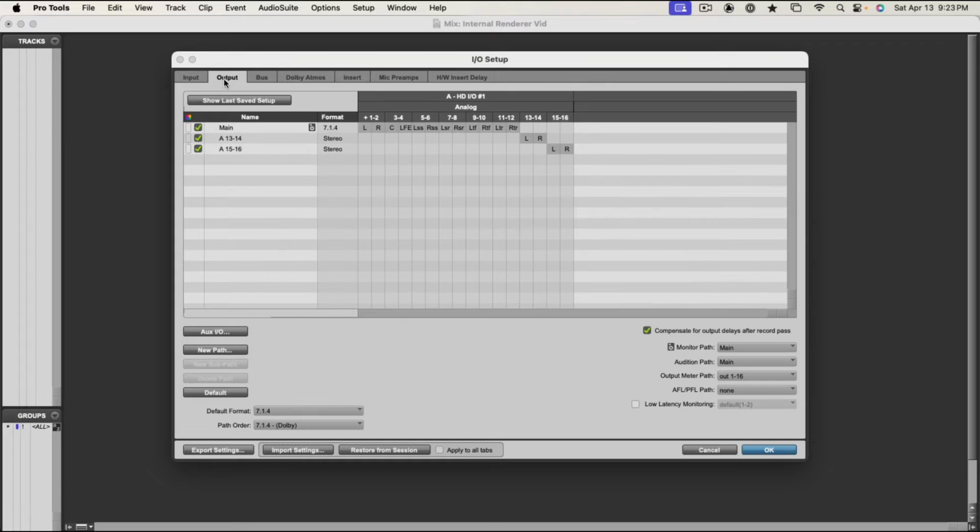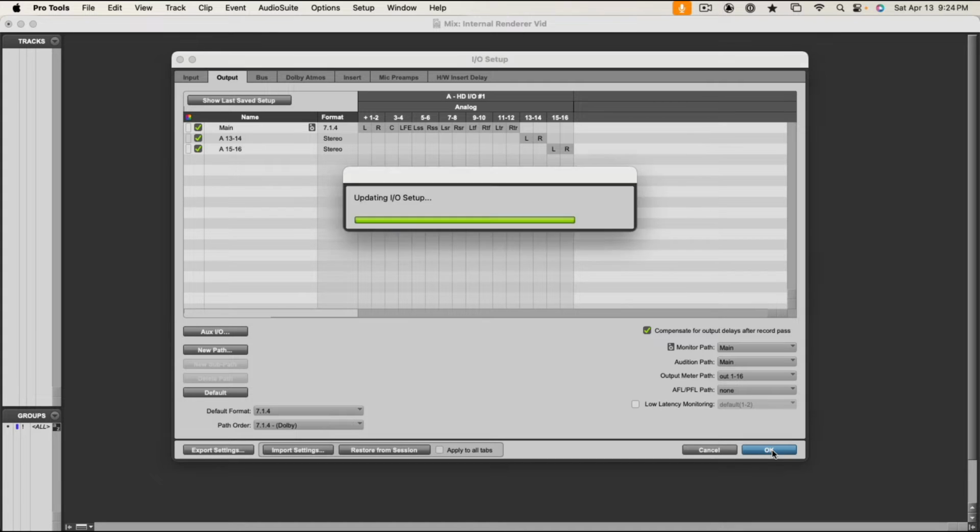It's always good to confirm under outputs that you have your speaker little icon there. That is your monitor path, which is set here to your main monitor outputs. Okay, good. With all that set, I'm going to hit OK.